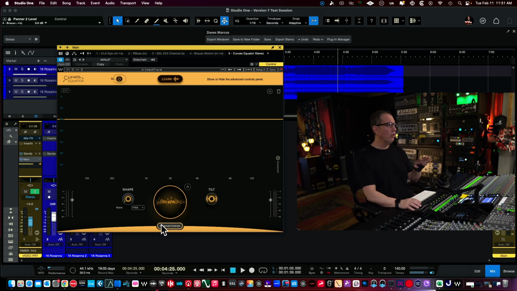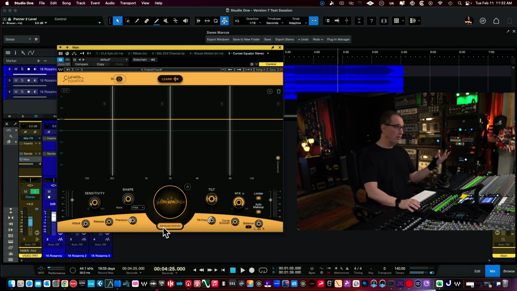It seems a little bit more simplistic than the Soothe 2 interface. You have some advanced controls here, kind of a multi-band thing, which is kind of cool.